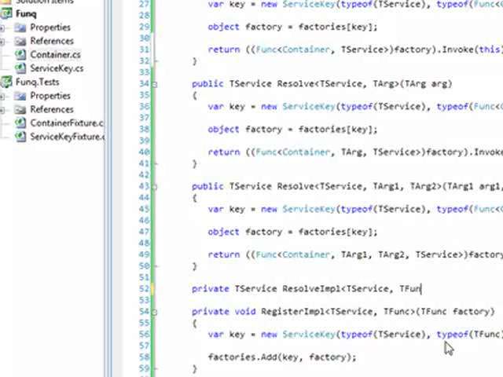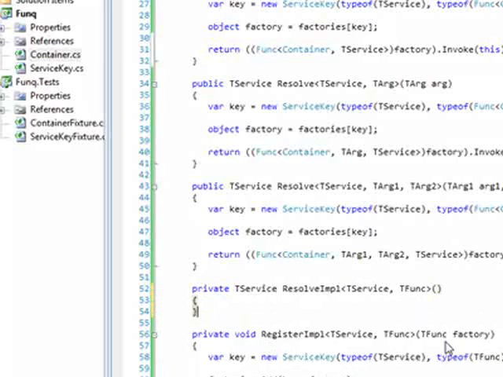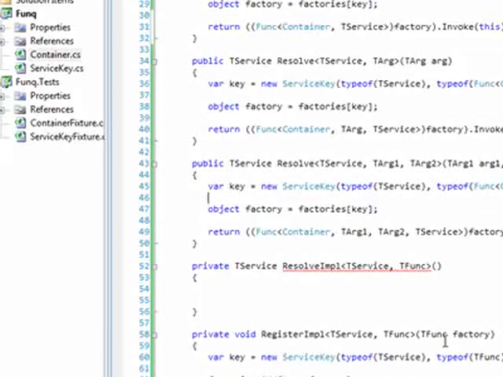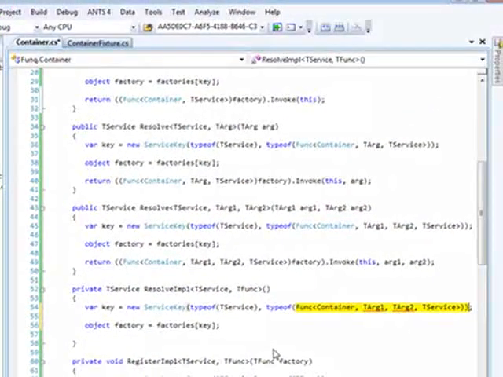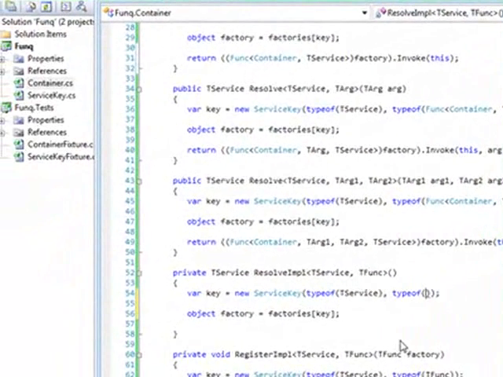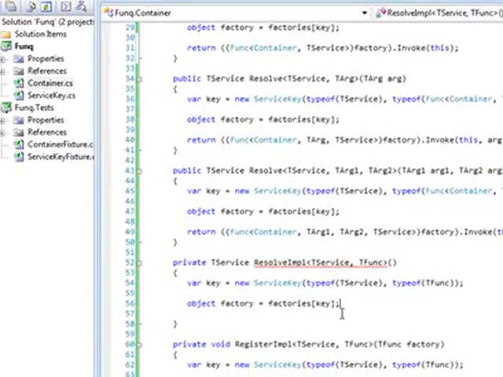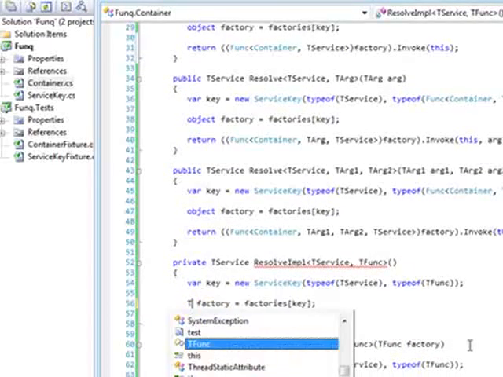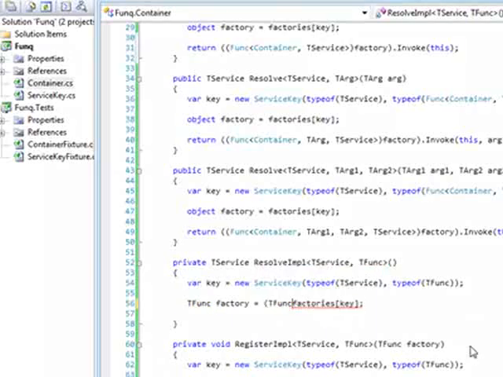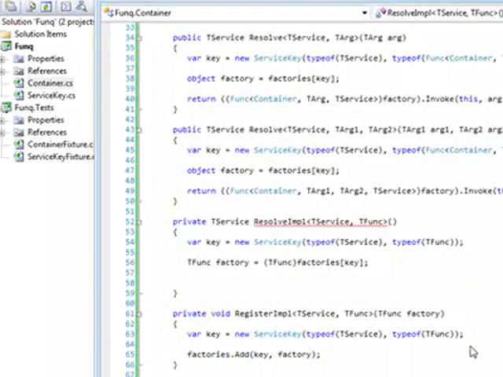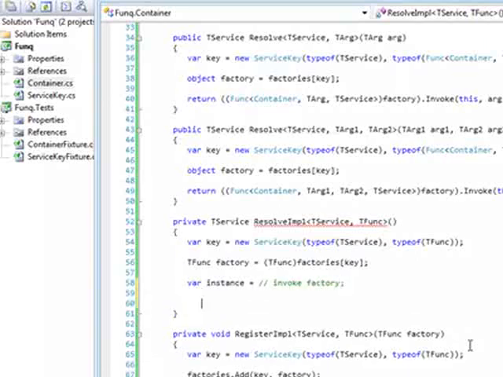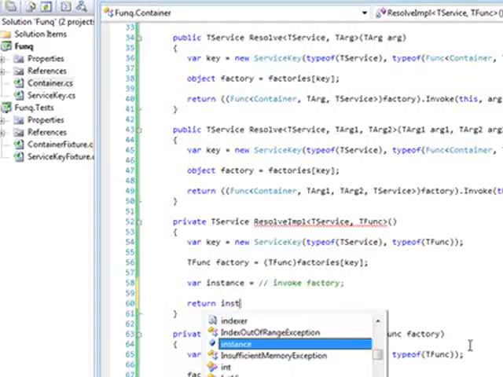We still don't know what we'll pass in as an argument, so let's leave that empty, and let's take the generic code. So we look up the key. Now the type of the service will be the type of the service and the type of the func, and the factory will be retrieved from the dictionary, and we can already cast it to the type of the func. We know it is. And now comes the part where we need to invoke that and get an instance of the service somehow. And finally we need to return that instance.